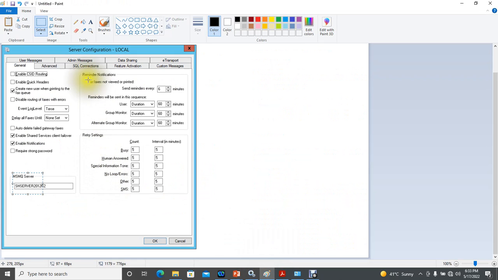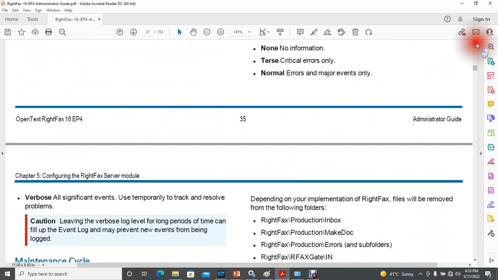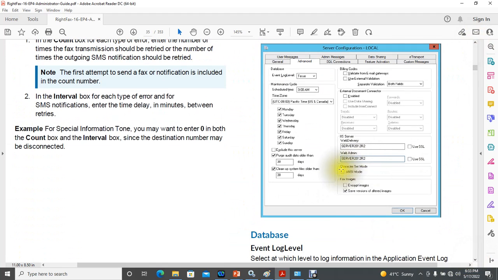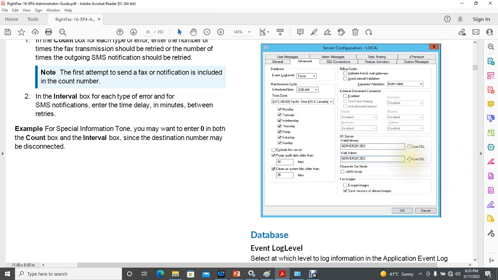This is the local configuration advanced tab. I will show you one more time here. I will take you to this. So IIS here we have to give, and character set mode if required. It depends on the configuration and requirement of your business, so you should ask your team what they have configured, whether it is required or not. So you can see IIS here, web admin here. If they are using port 80, then it is okay. If they are using 443, then you need to check mark this, use SSL, for security purposes.